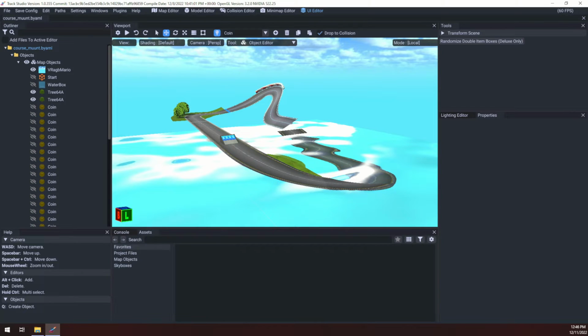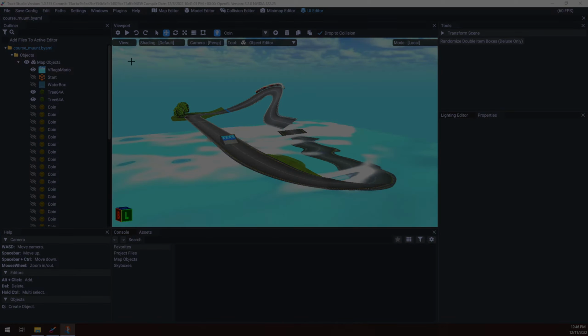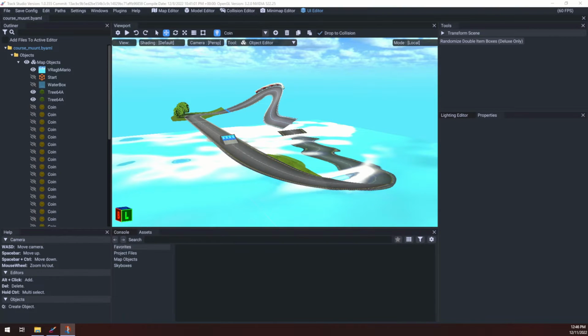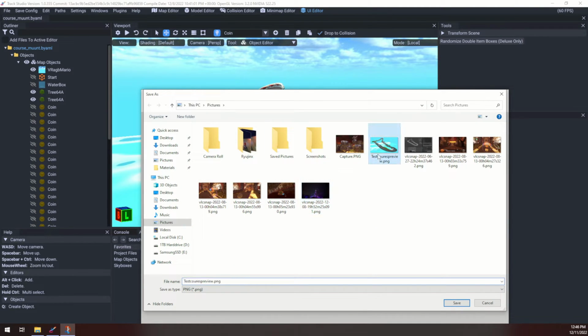Okay, so here we have the thing. So now all I'm really going to do is just open up Snip and Sketch or the snipping tool in Windows. I'm going to go ahead and click New here. And then I'm really just going to take a quick screenshot. And there we go. That should be fine. I'll go ahead and just save it to there.